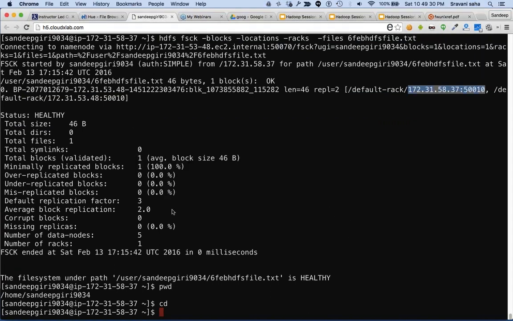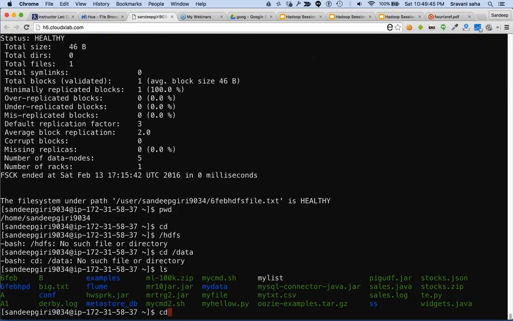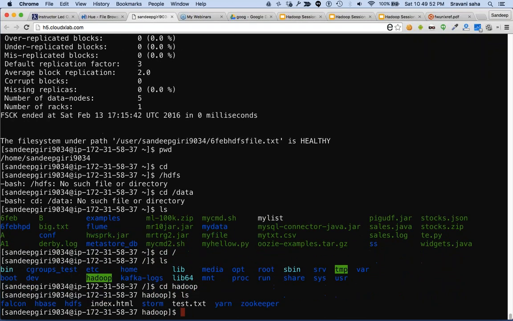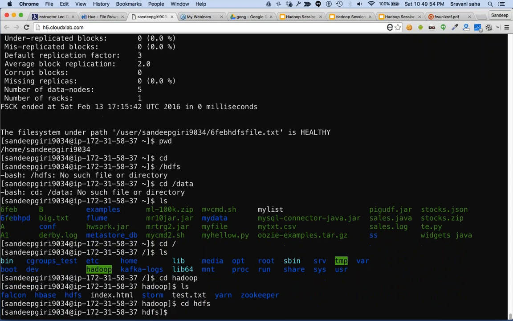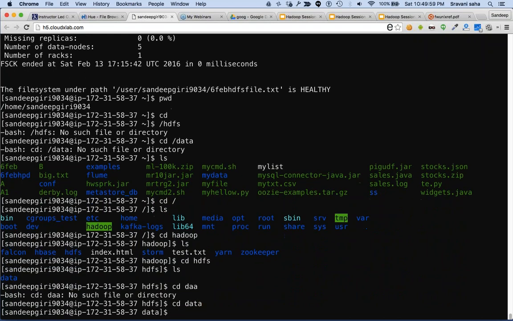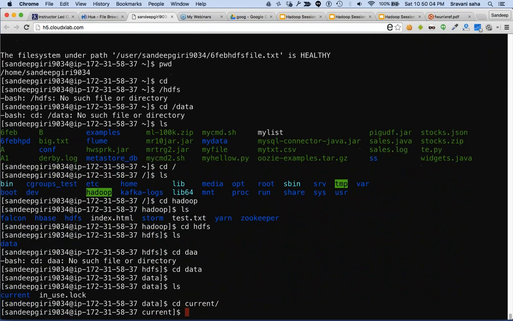All right. In case you are wondering where these blocks are stored on data nodes, you could go to slash Hadoop and slash hdfs slash data. This is where the data node process is storing its data.